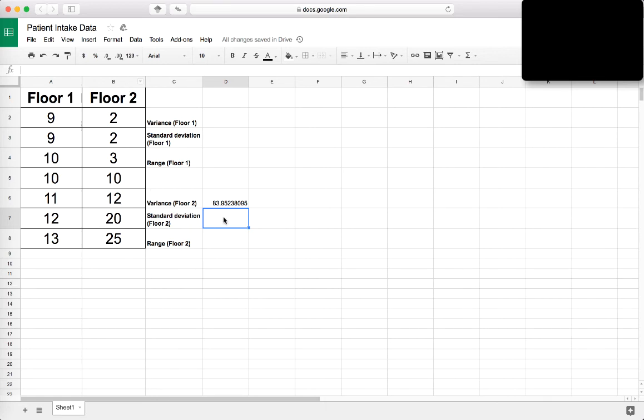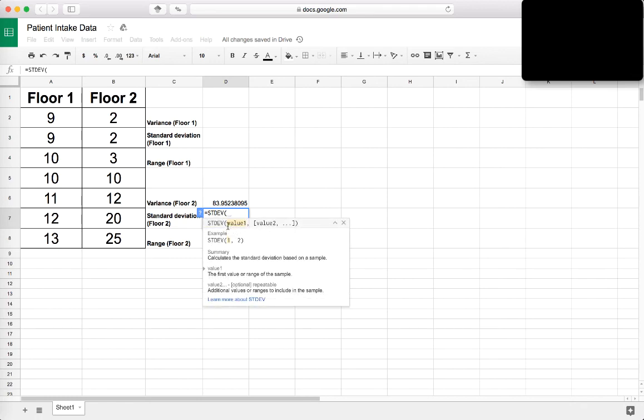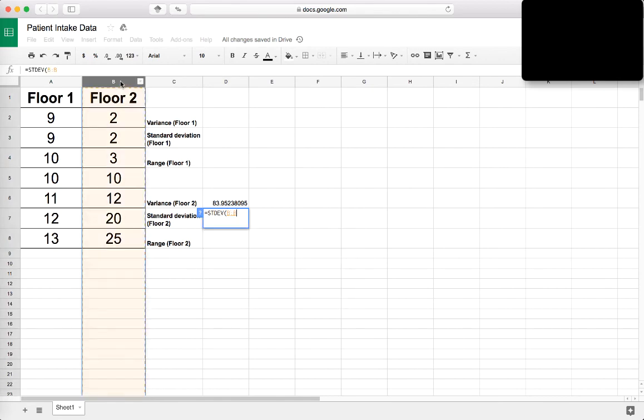We can do the same thing with standard deviation. We could take the square root of this value and then get the standard deviation, but we can actually have Google Sheets calculate the standard deviation for us by hitting equal to and beginning to type standard deviation. So ST, and there it is, STDEV. If I click on that, or continue to type STDEV, I'll select floor 2. After I open a parenthesis, select floor 2, close the parenthesis, hit enter. The standard deviation of floor 2 is approximately 9.16.